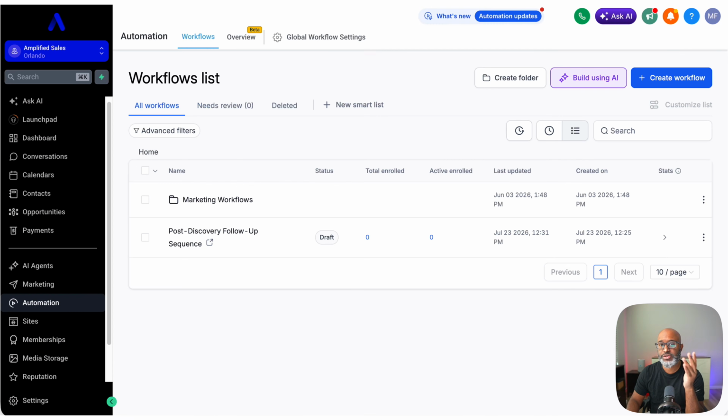So one thing I've always really admired about GoHighLevel is your ability to create automated workflows. So in this brief tutorial, I'm going to at least introduce you to this section where you can create a set of activities that you can automate that's associated or aligned with your business.